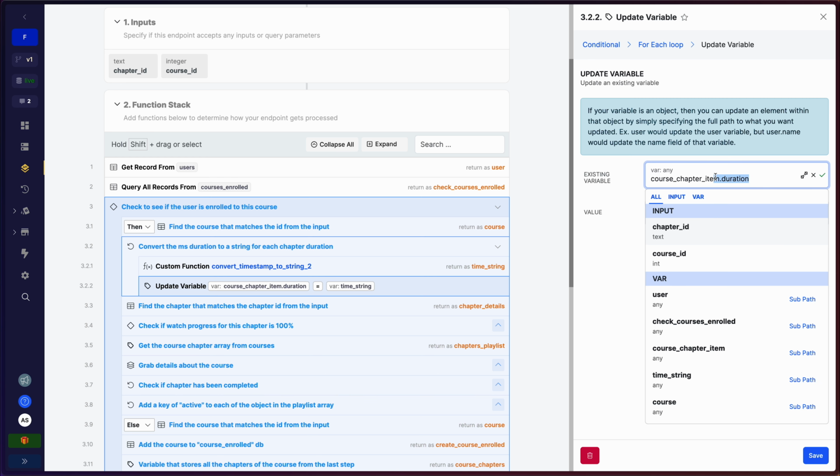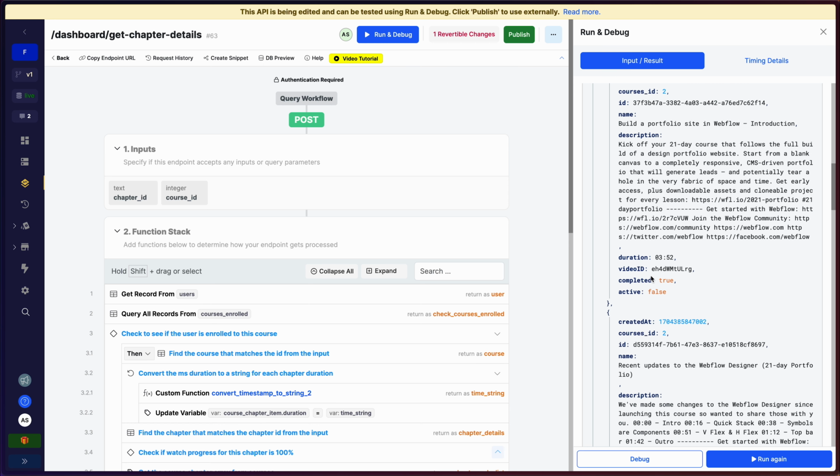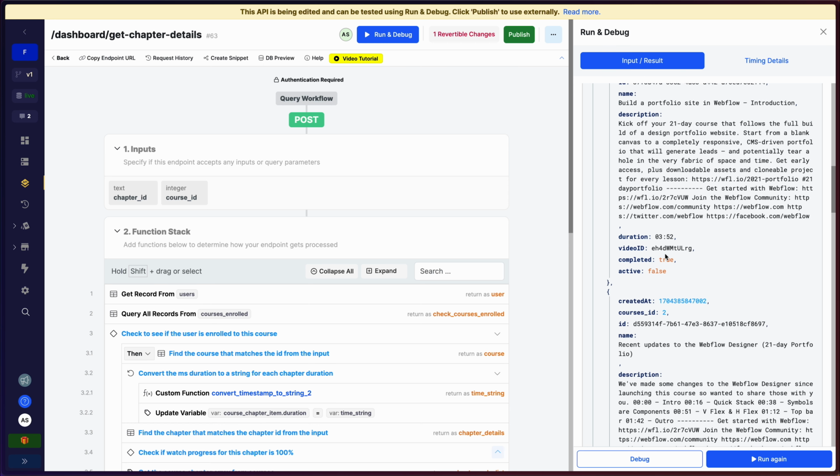So if I run this, okay, let's see. This is course chapter item duration. As you can see here, if I start closing all this, we have this array right here. We have a chapters playlist, which has all the chapters listed in here for this specific course. And you can see that the duration here returns a human readable timestamp.